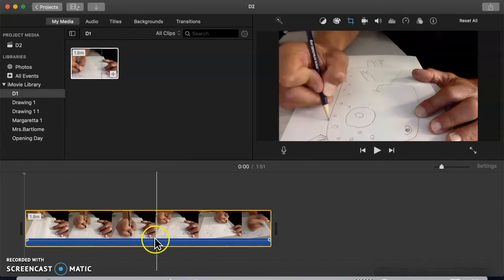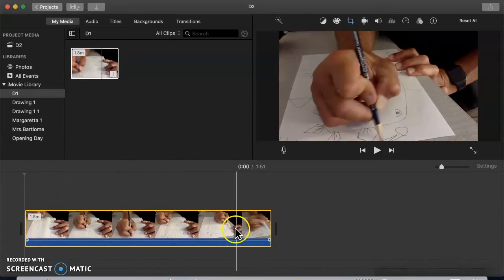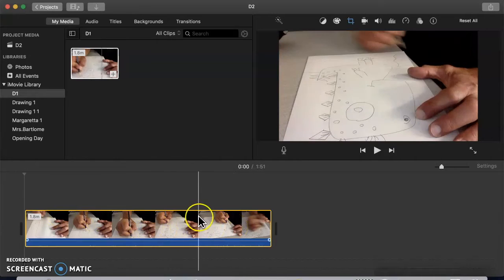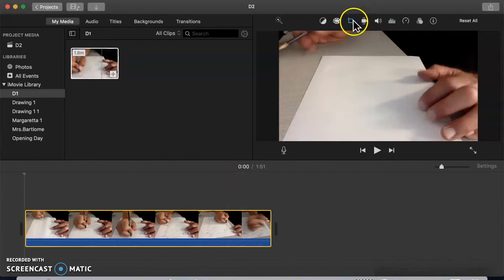So here is my picture of Gregosaurus. I know how impressed you must be with Gregosaurus. He's upside down, so I want to flip him around. I'm going to click on crop. This is the crop up here.